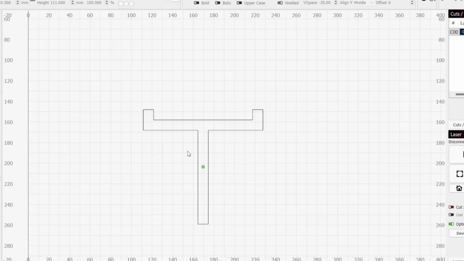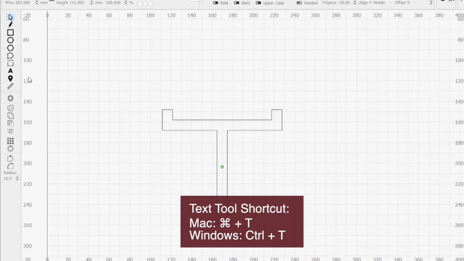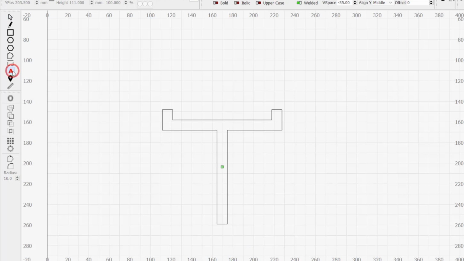Our design is looking great, and all that's left is to add some text to it. This will help us keep track of which lens the jig is for, which will be very helpful with multiple lenses. In the left toolbar, click on the A icon to activate the text tool, and click in the workspace to place the text cursor.